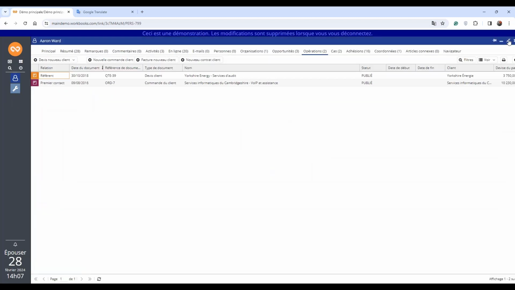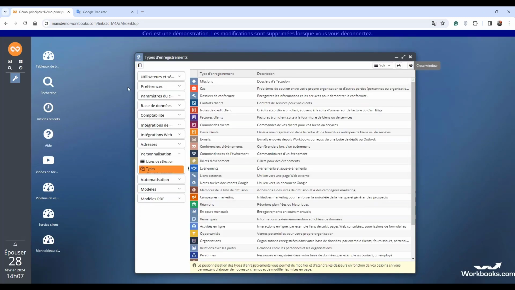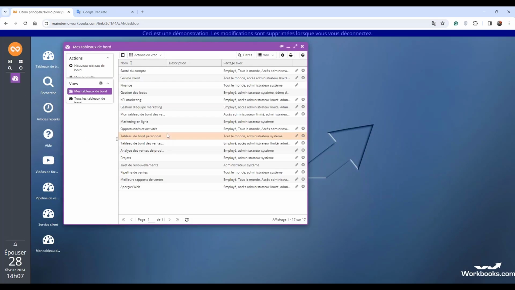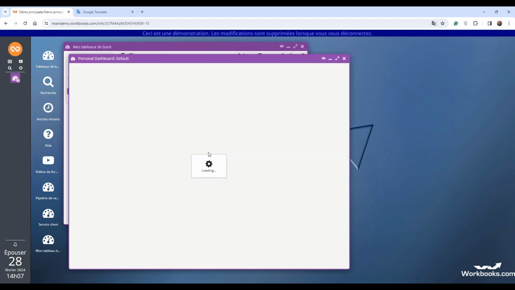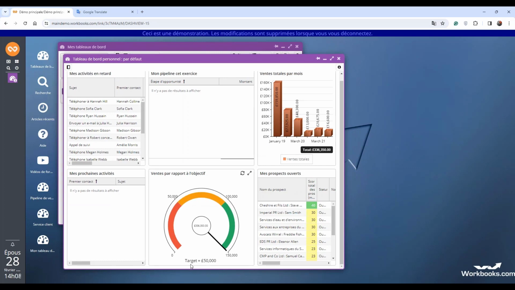Right. There are a few areas where the browser translation will not work. So let me show you. Let me close all these to get back to the desktop. The best one to show you would be dashboards. So if I open up, what's a good one to open up? Personal one here. You'll notice it changes lots of information, but things like target stays as 50,000, and things like January, March haven't been translated.